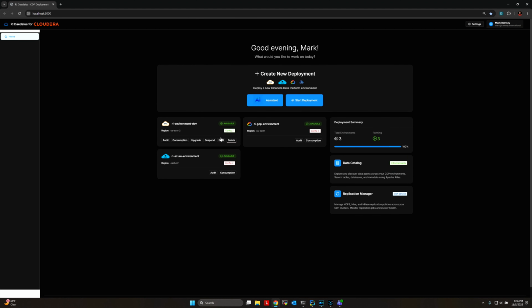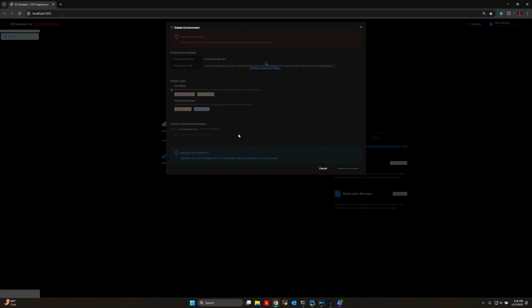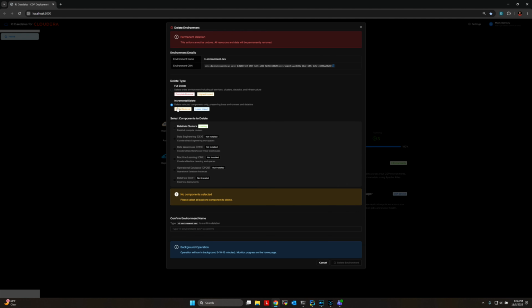If I have suspended things, then I have a console to start the resources, or at least pick and choose which things I'd like to start. And finally, if I want to delete capabilities from the platform, and this is a nice feature, I can delete the entire platform, or I can just delete specific installed resources.